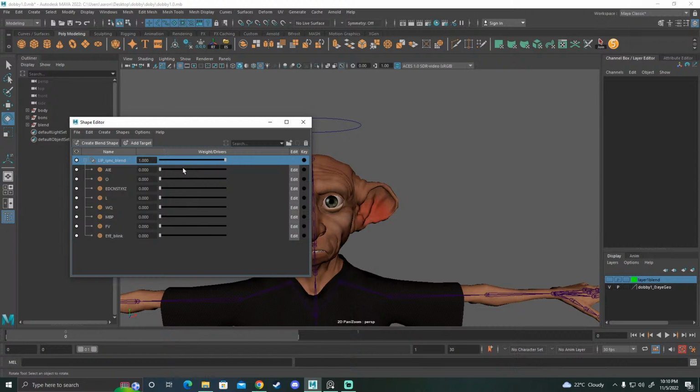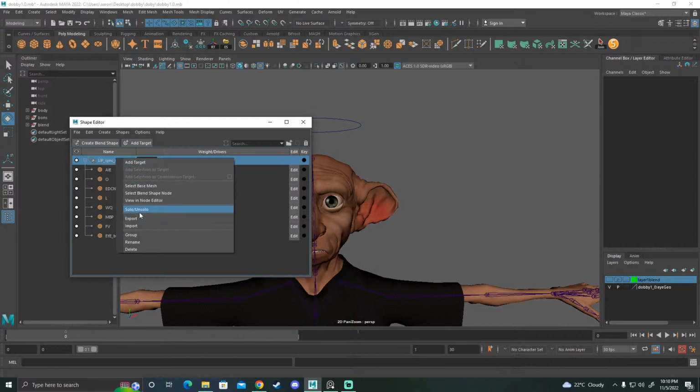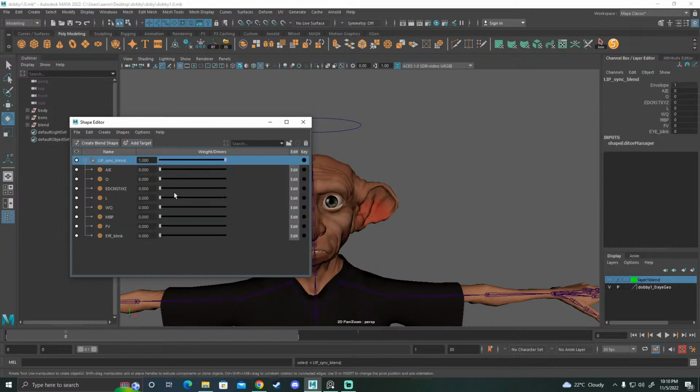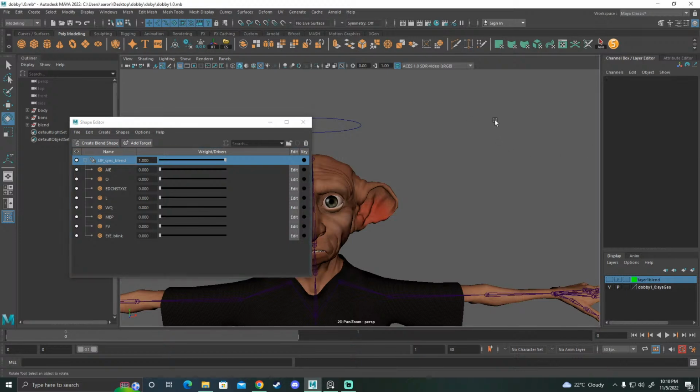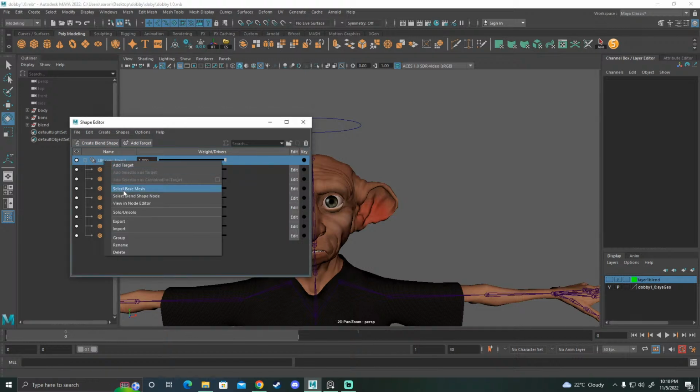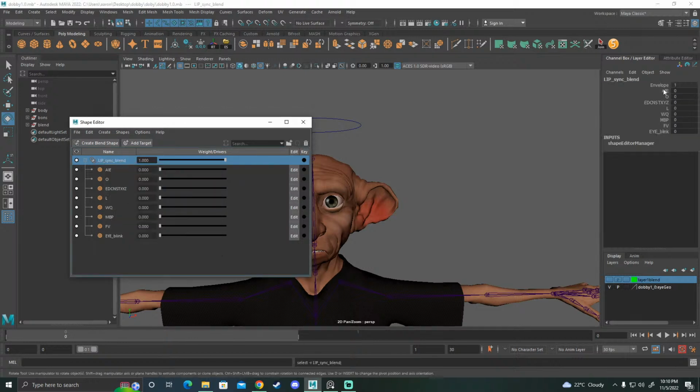Okay, and then I'm gonna go ahead and right click and then gonna say select base mesh. Hold on, do we have any other option? Is it select blend shape node? Yeah, select blend shape node, right click. Once I do that, you can see like these things are visible right here. If I just deselect it, you can see nothing is visible because I'm not selecting anything. So I need to make sure that I select all of these at the same time. So what I'm gonna do, I'm gonna right click and select blend shape node. That way the node is selected and everything is visible right here.